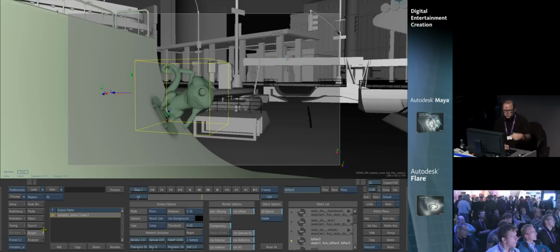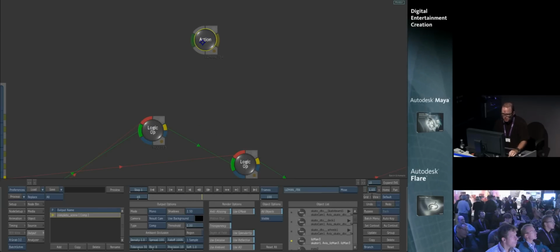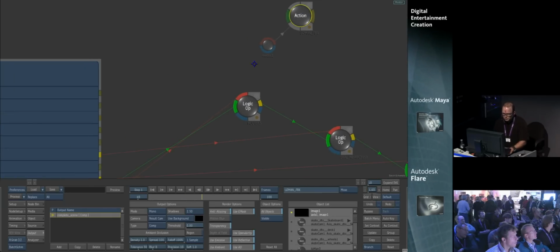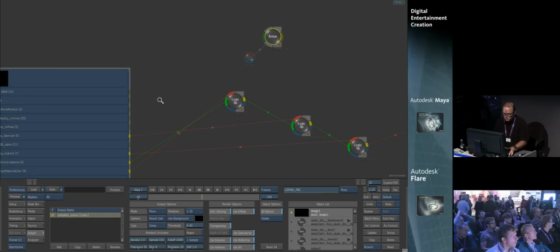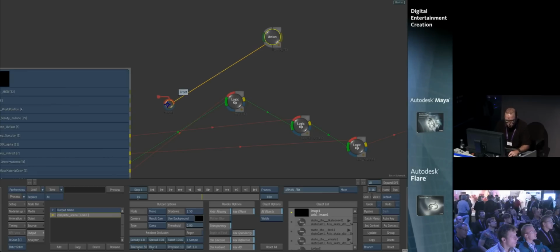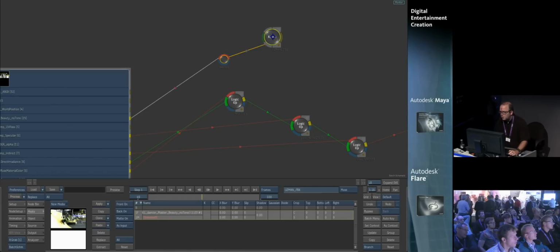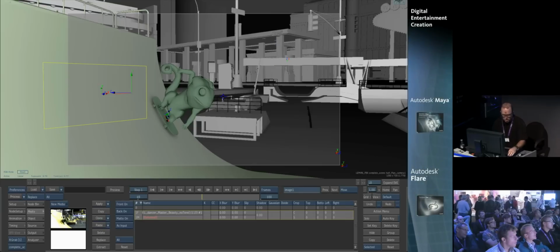But what we'll do is throw in one of our render passes here real quick so you can see how this works. Just take the beauty for now. I'm going to grab one of these passes, so let me grab this one down here, the beauty, and I'm going to wrap this around the scene.